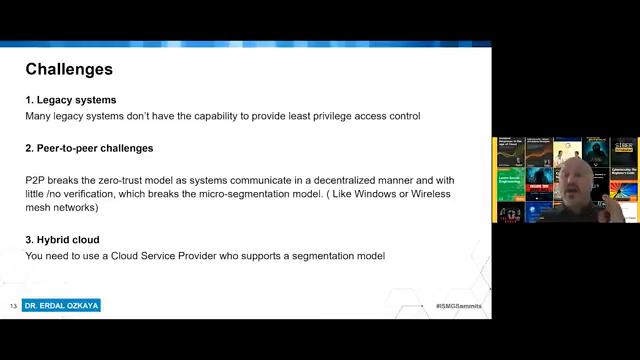And if you are not in a greenfield environment and you are going to transform your current complex IT environment to the cloud, your legacy system is going to be a challenge as well. Why? Because they don't have the capability to provide least privileges. Remember, zero trust is all about least privileges and segmentation.